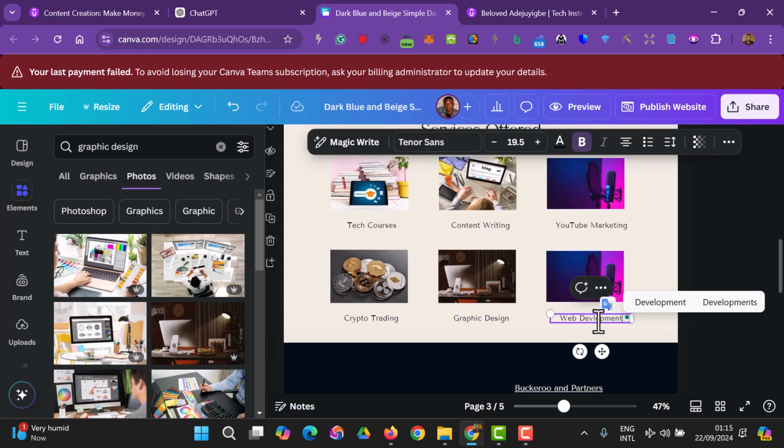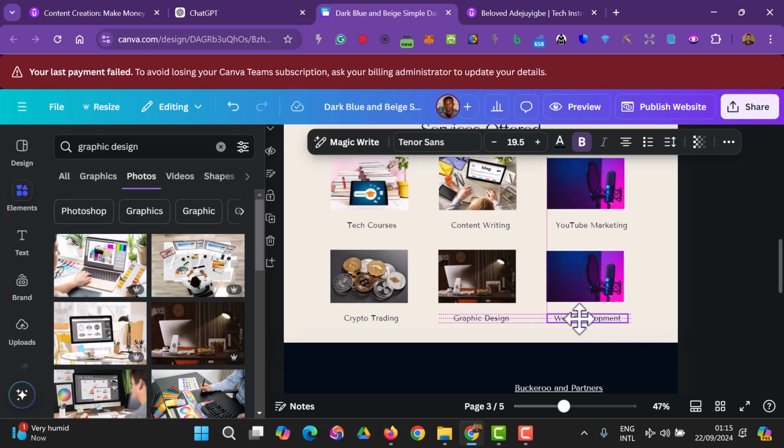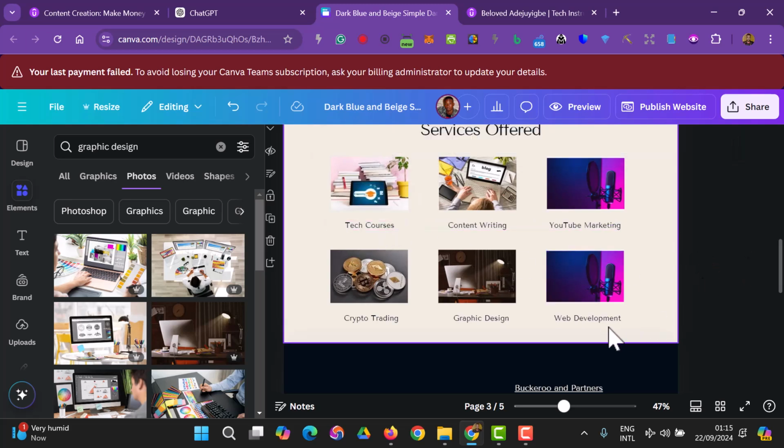So yes, we have that development. Those are the services I offer. Yes, so we have that, and we could just bring this closer so that it could align properly. Yes, so we have all these, and yes, we are good to go.